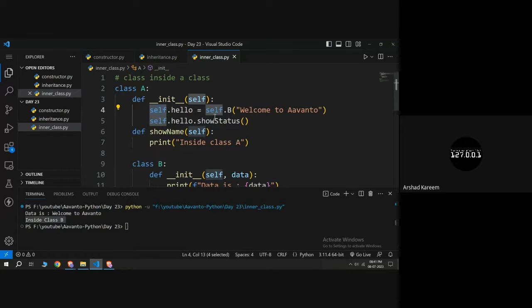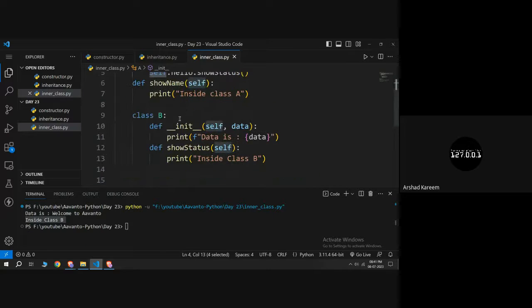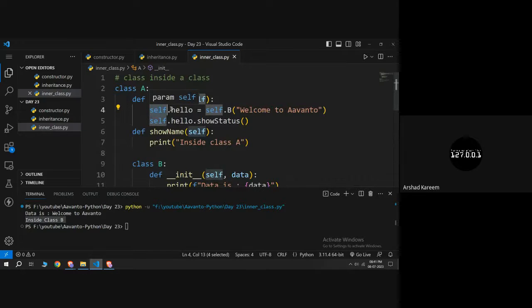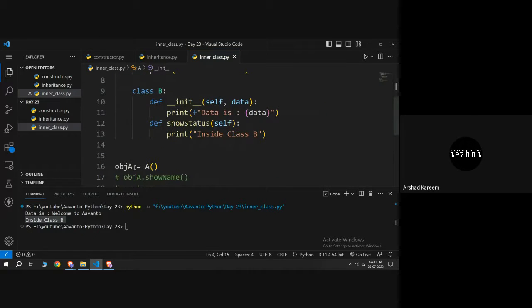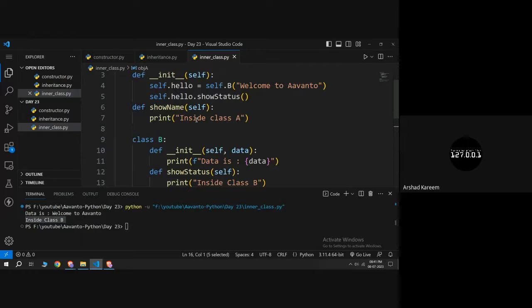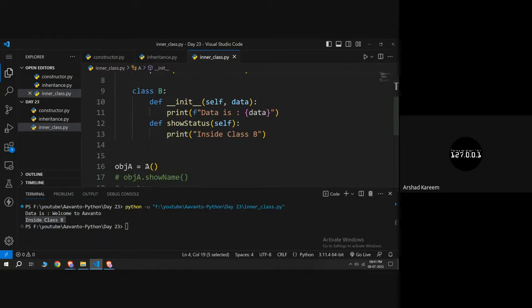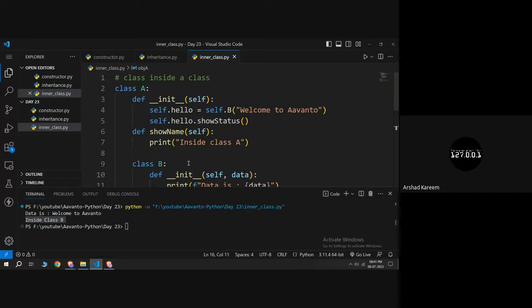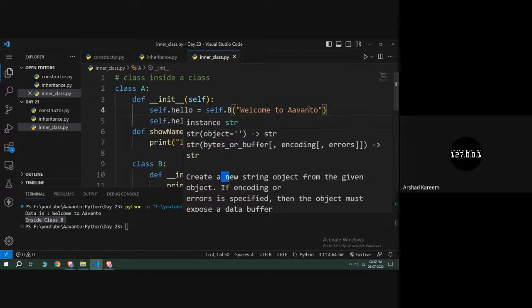According to syntax, while declaring variables inside init function, it is mandatory to say self dot variable name. Then only my Python interpreter will understand that it is belonging to a particular object, like this hello object is now belonging to obja. Hello is also an object, and again it is referring to obja object. I can understand it is a little bit confusing, but here the syntax is exactly same. Hello is my object name, B is my class name, and welcome to Avanto is my argument.